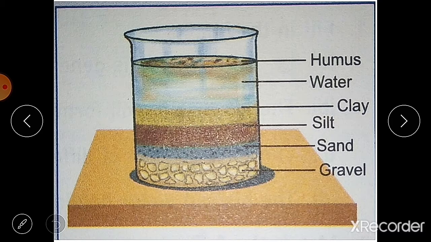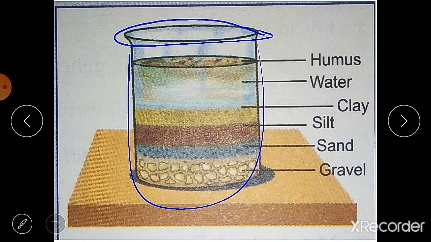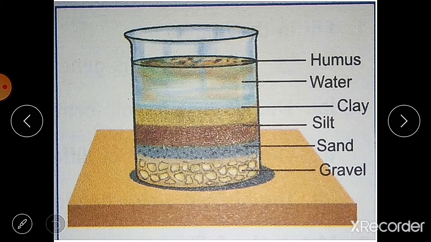It provides a living place for many organisms, and there are many different types of soil. These different types of soil differ in color, texture and in their contents. So let us find out the various things that are present in the soil. What will you need for this activity? You will need a beaker, or you can take a glass also. Then you will need some soil, water and a spoon.